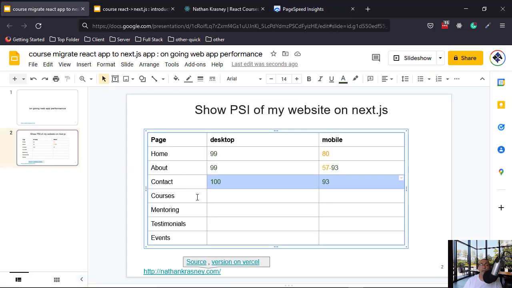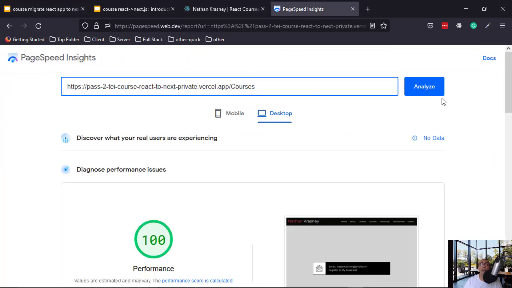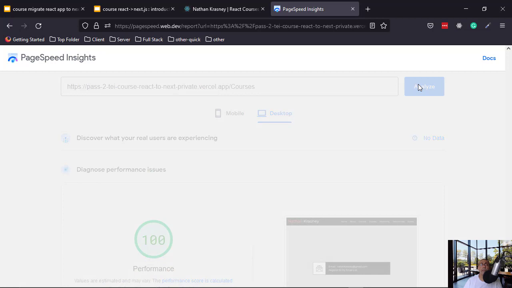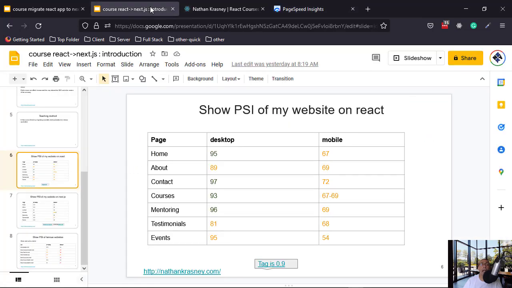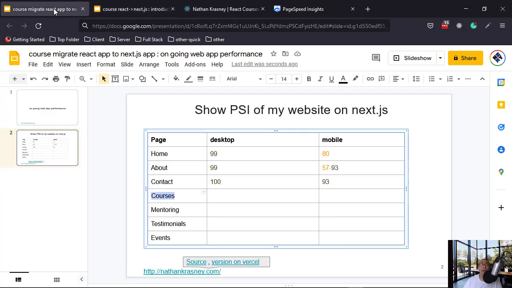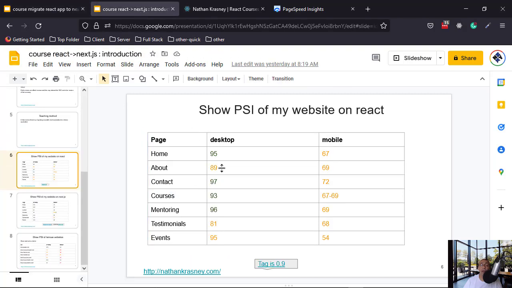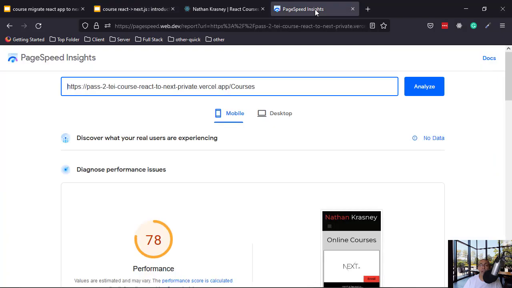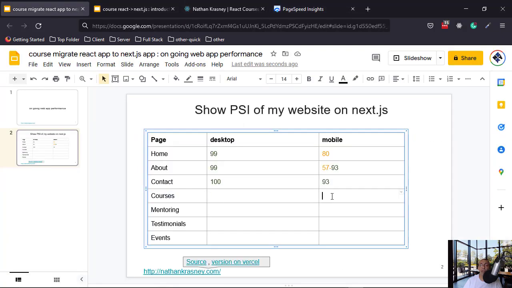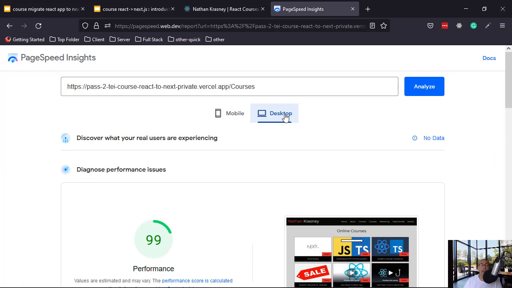Now, let's go to courses. So for React, we got 93 and about 67, 69. Okay, let's see what we have now. Okay, we have for mobile 78. We will check it again. And for desktop, we have 99.